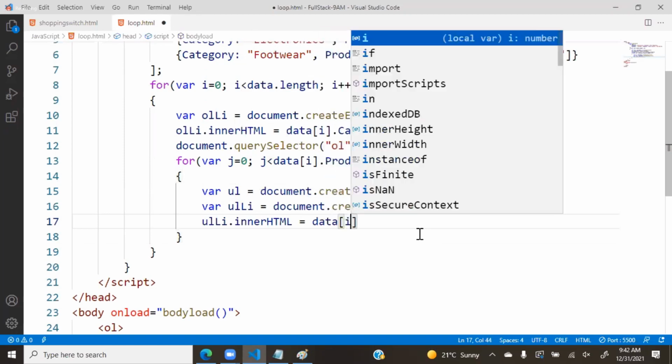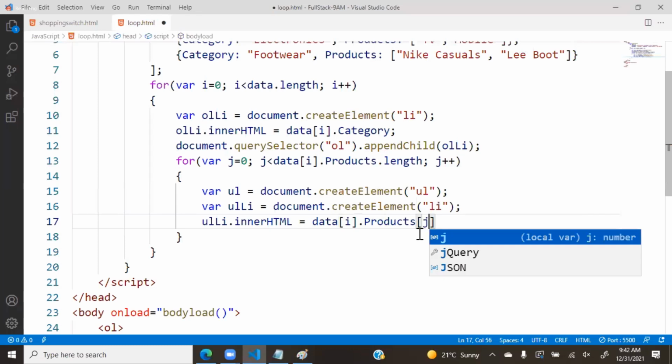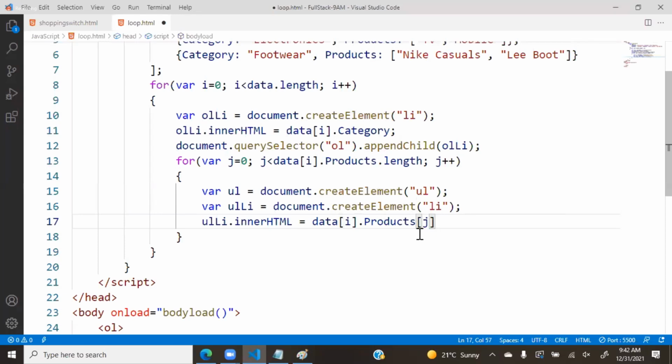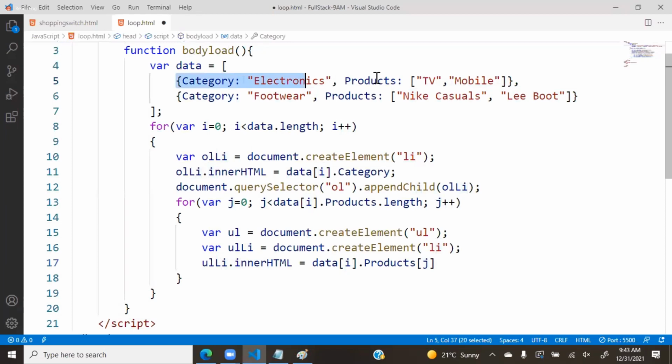I, data of I. After that, inside that we have a collection. What is it? Products of J. We have to access the products of J, and J contains every element individually. That means I is how much initially? 0. So J is how much? 0. 0 means this is the first one and this is the first one. J0 is the first one.